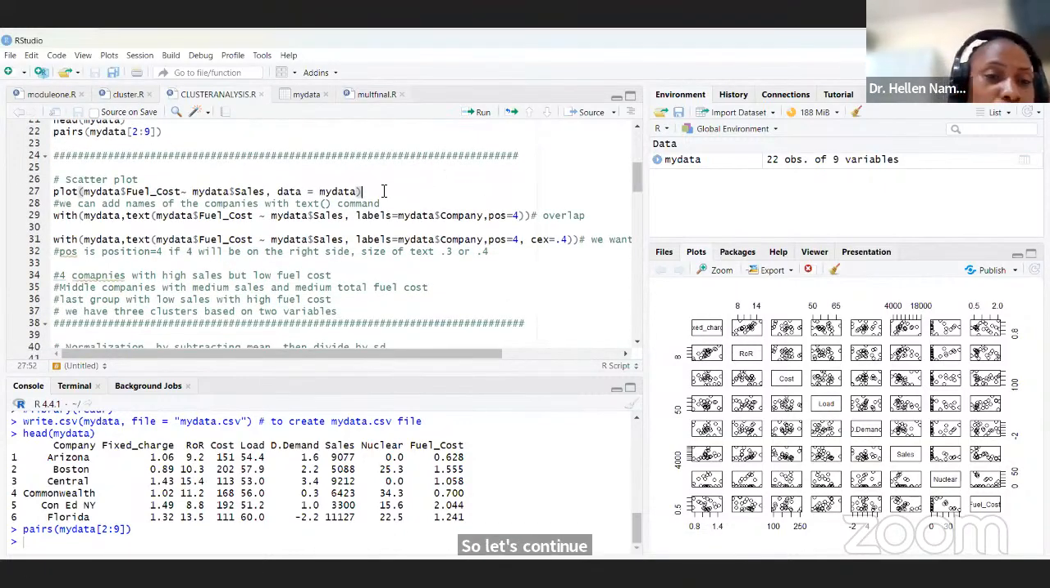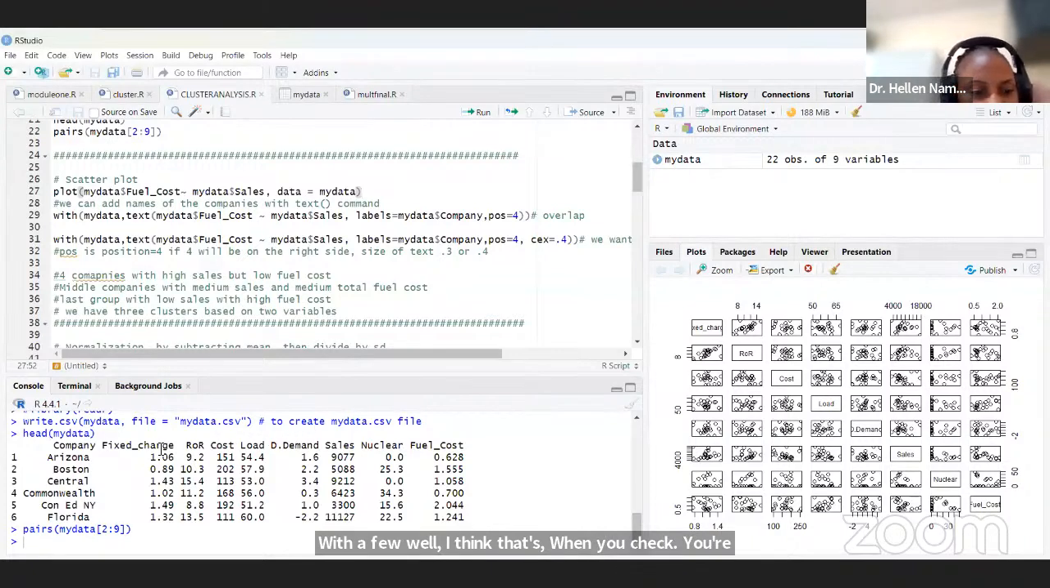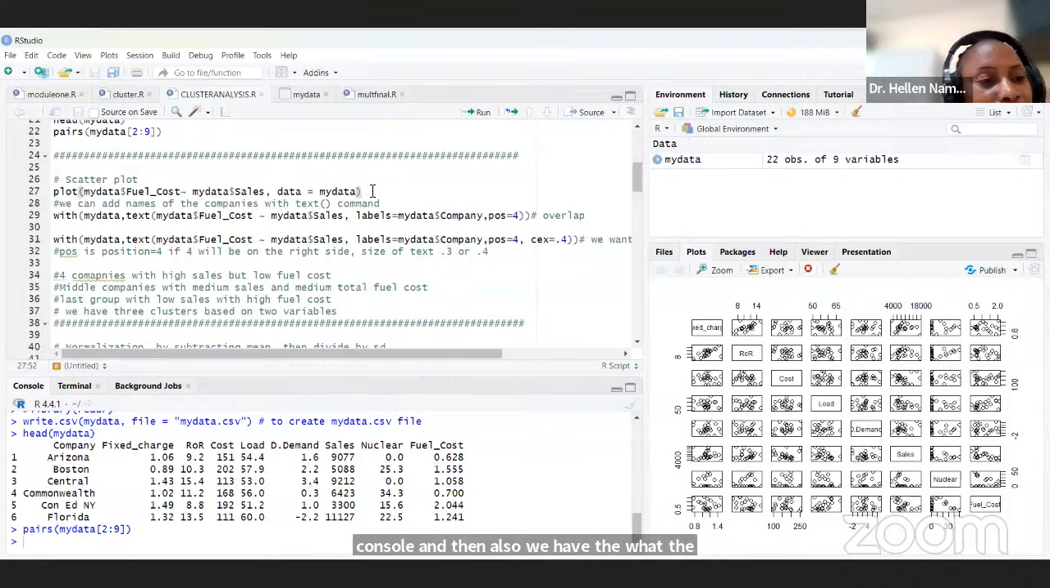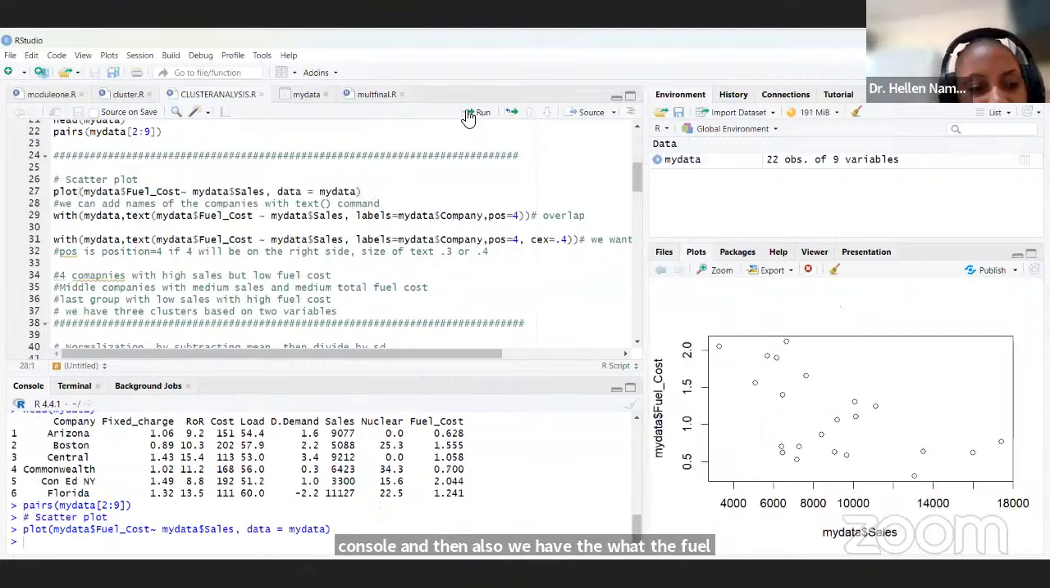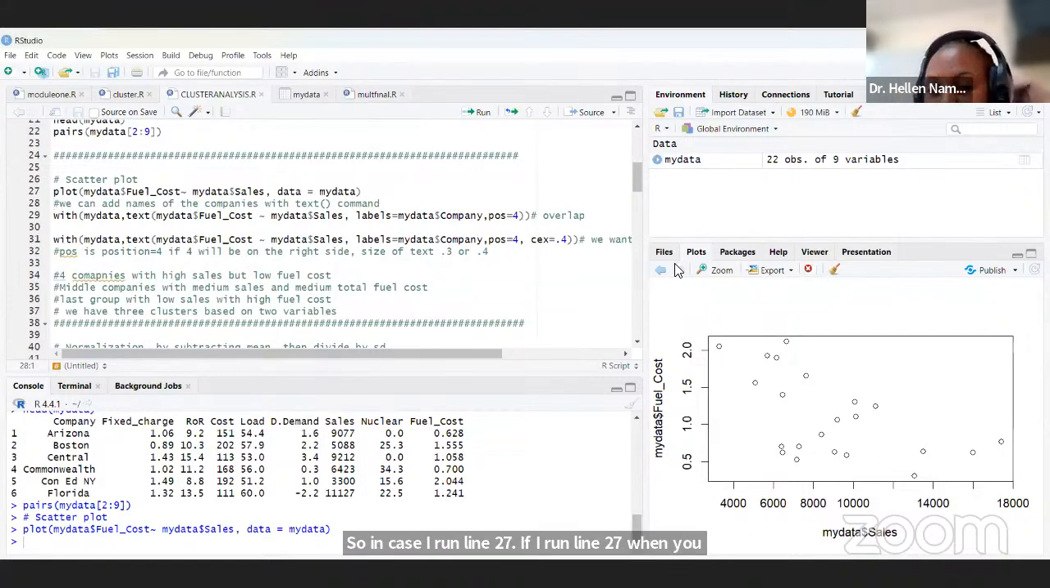From what we have, we can have, for example, a scatter plot where we are having fuel against the sales. With the fuel, when you check, you're going to use the fuel costs, okay? This is column 3, 1, 2, 3, where I'm highlighting in the console. And then also we have the sales. So in case I run line 27, when you check in the plot window, we can see a scatter plot for the fuel cost and then the sales.